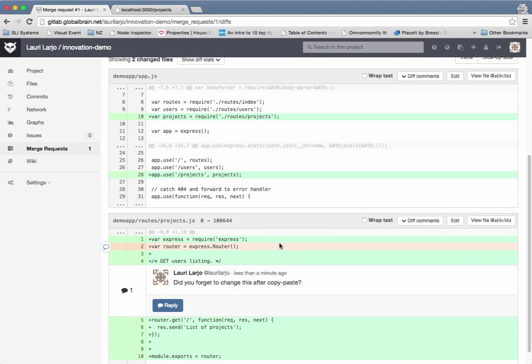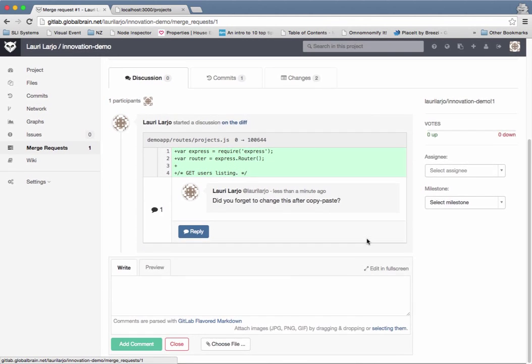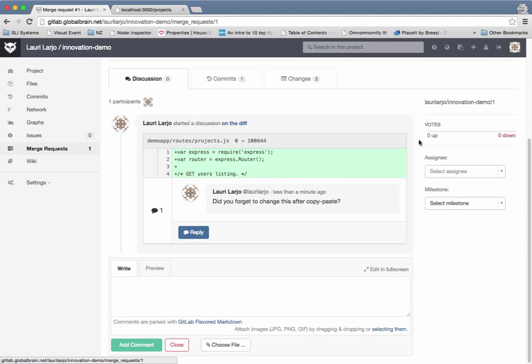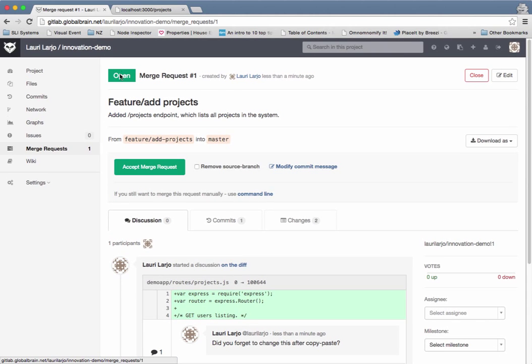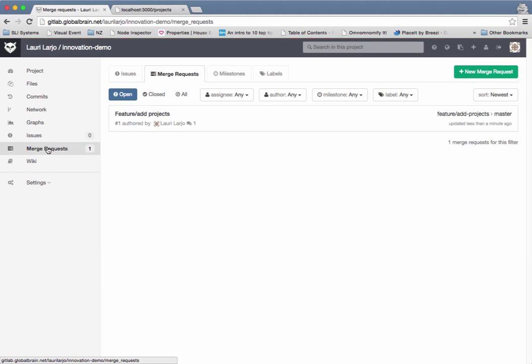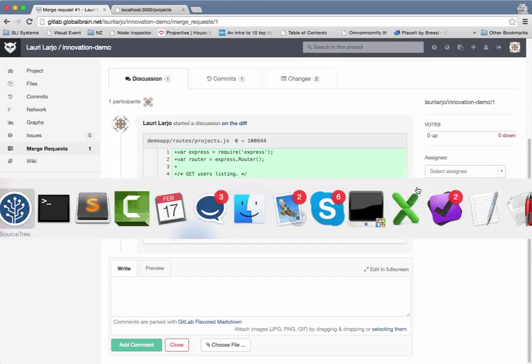And now the original person who made this pull request would get a notification. You can also follow the discussion here about all the different review comments that this pull request has got. And the status of this is still open. And you can see that there are comments on that pull request. So now that there was a mistake pointed out in the comments, I want to go and fix it.